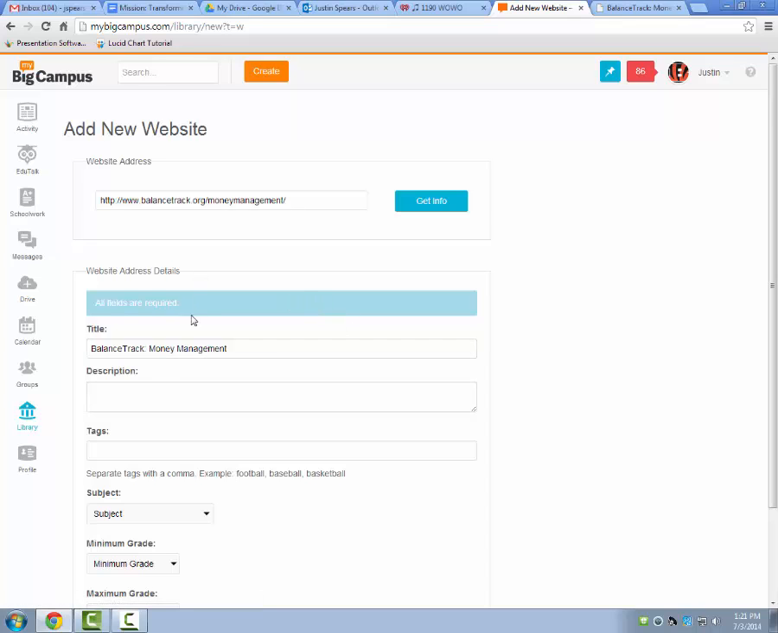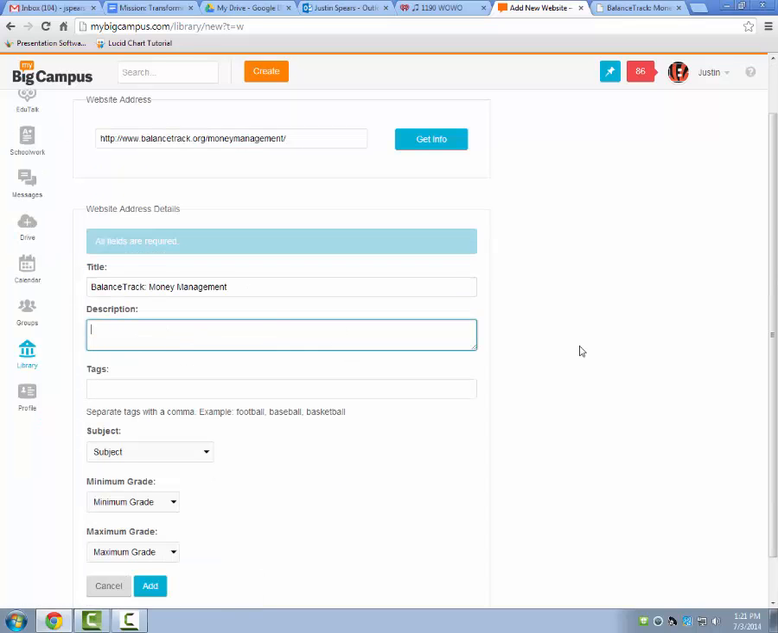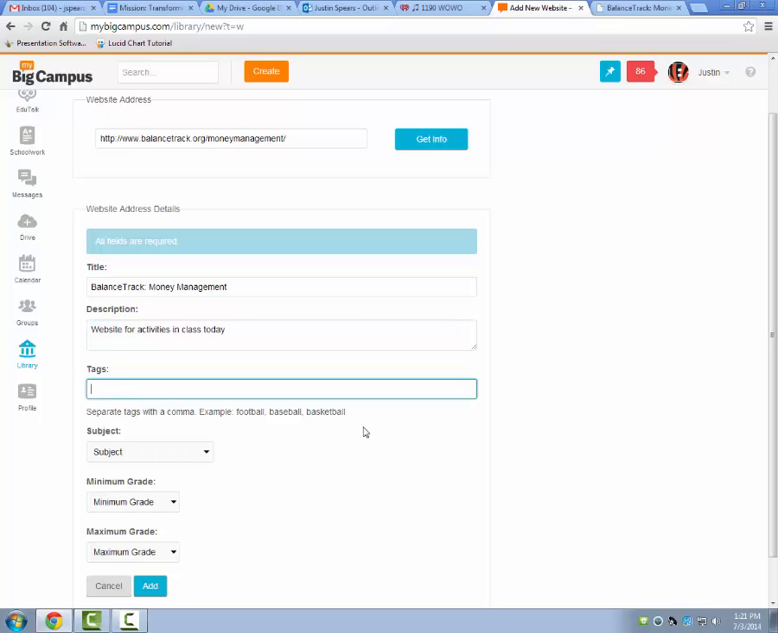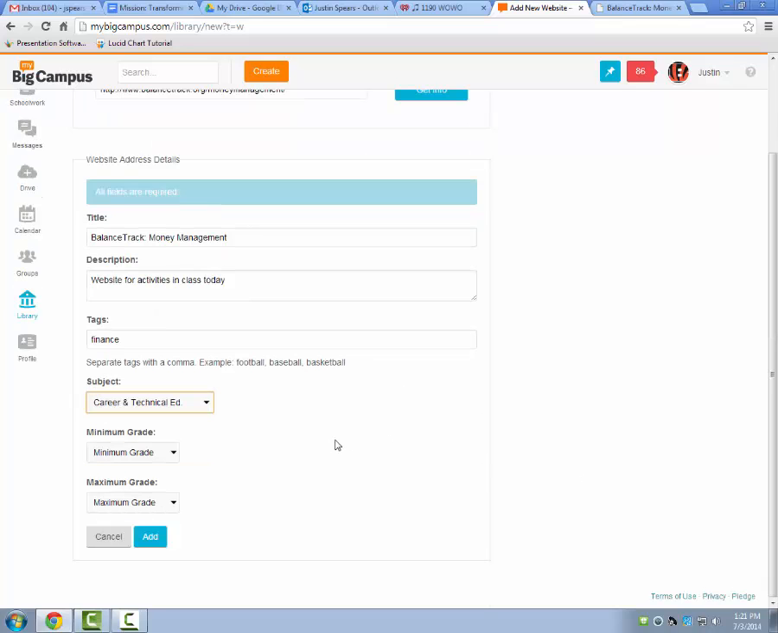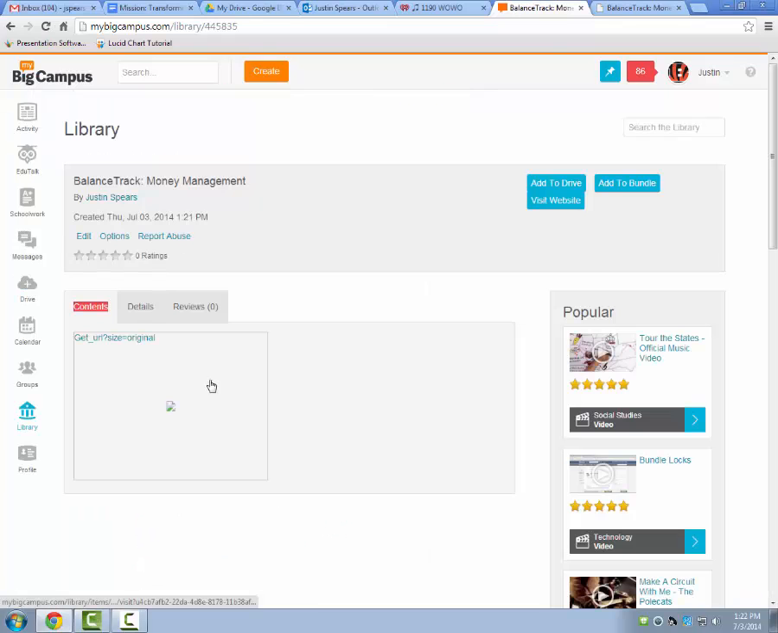It might pull some of the fields in. Again, all fields are required, so website, okay, and then just fill this information out. I'll just call this Career and Technical Ed, and I'll say this is something that might be appropriate for high school. So I click Add, and now this website is available.